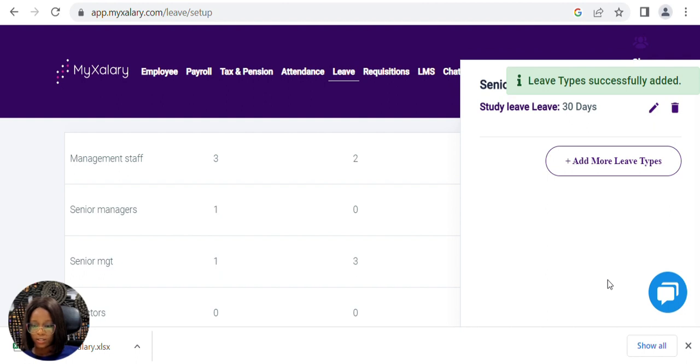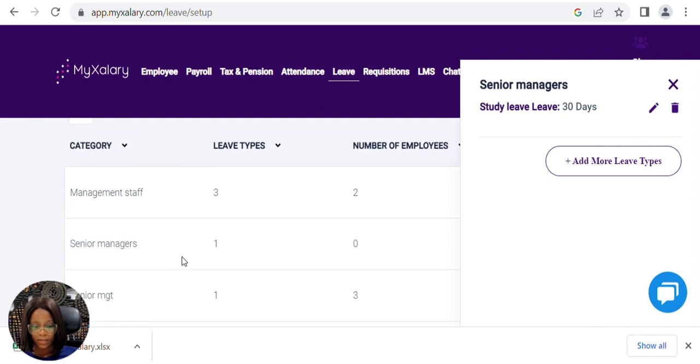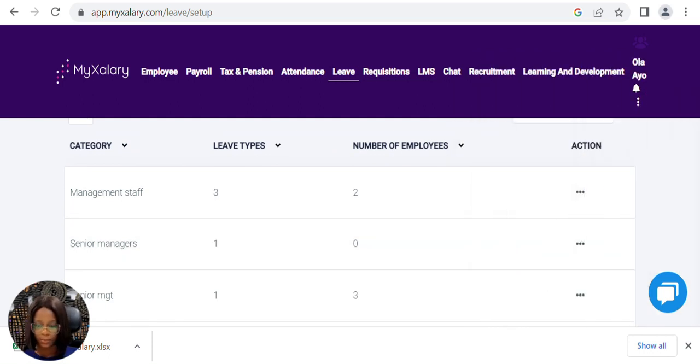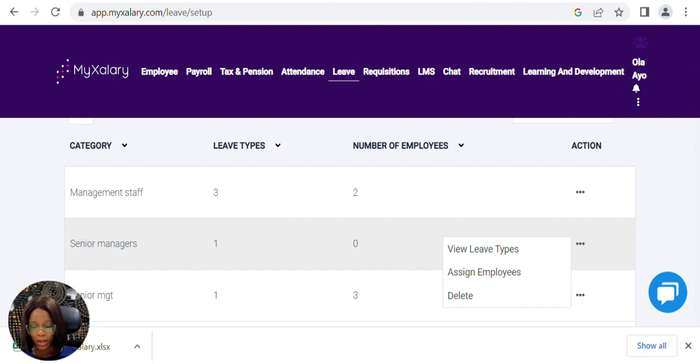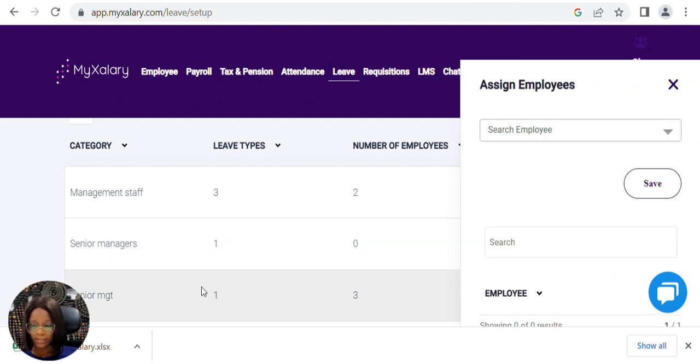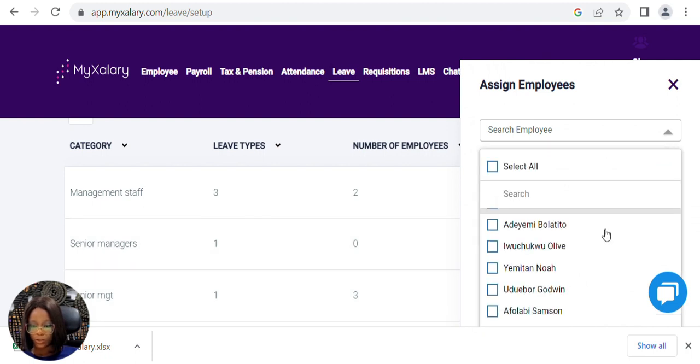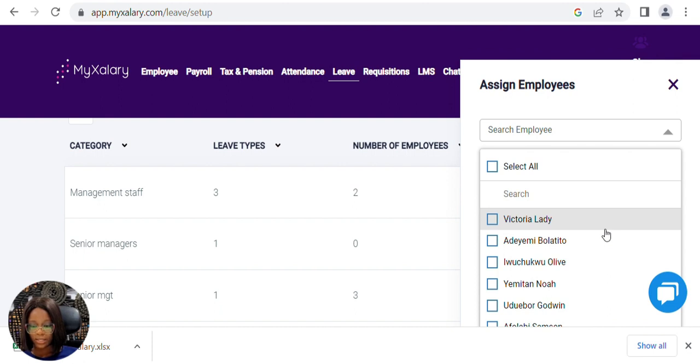So yeah, I've actually created a leave type. I have just one leave type here for these senior managers now. So I can proceed to add my employees to this particular leave type. I just clicked on assign employees now. So the names of all my employees will be displayed there. So it's now up to me to decide who falls under this category and this leave type.